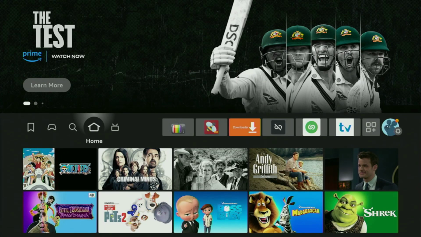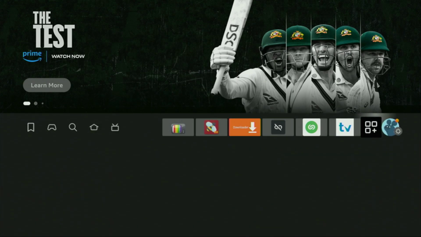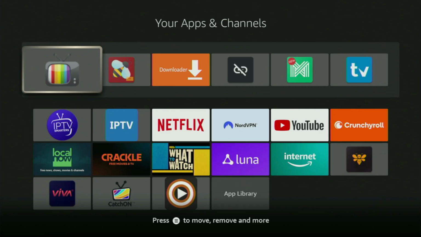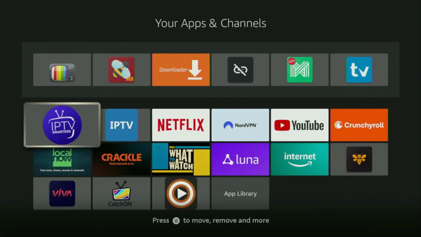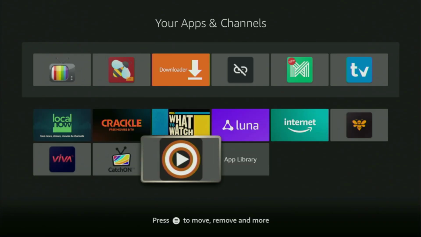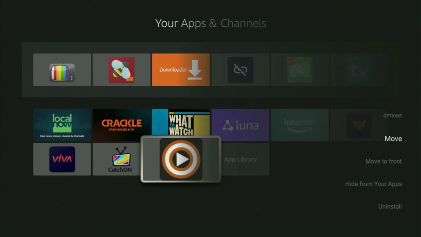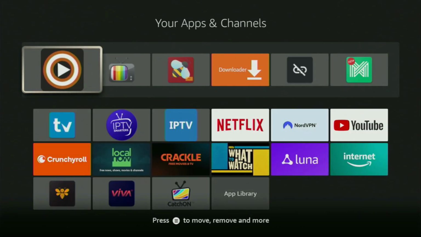Now finally, let's go to the list of apps on the Firestick. There it is, we open it. Then scroll down, and here at the bottom you'll see the MediaON player, which we just downloaded. Now I would recommend you to click on the options button on your remote. That's the button with 3 horizontal lines. Click on it and then press on move to front. This way MediaON player is always going to be at the very top of your application list, and therefore it's going to be super easy for you to access the app every time you need it.